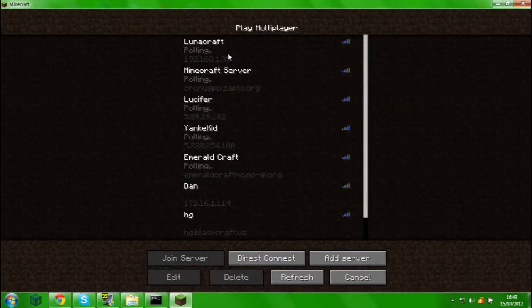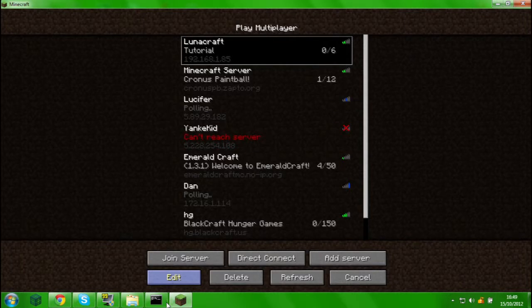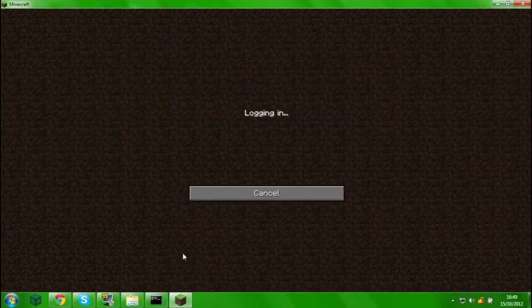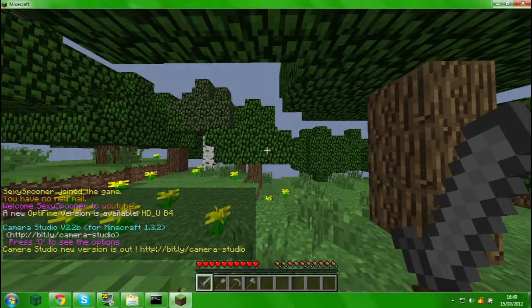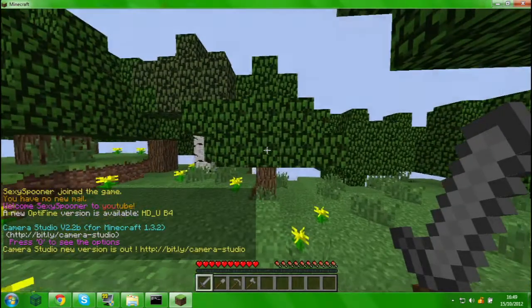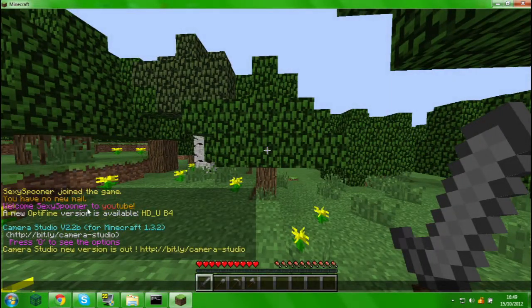Okay. Right, you should have a server, it's called Tutorial. It's definitely the one that we made, 0 out of 6 blocks. And you should get a blank world. It looks normal, but you can see just there, welcome sexy spoon to, and then YouTube, the pattern. So you can see that we just edited it.